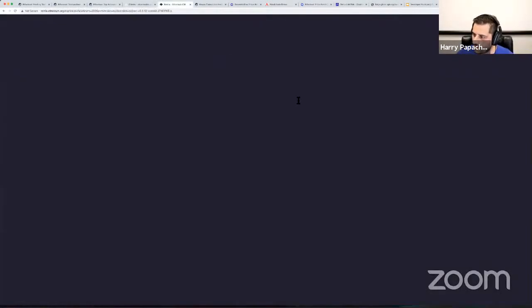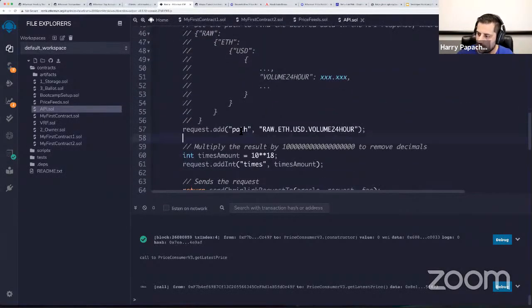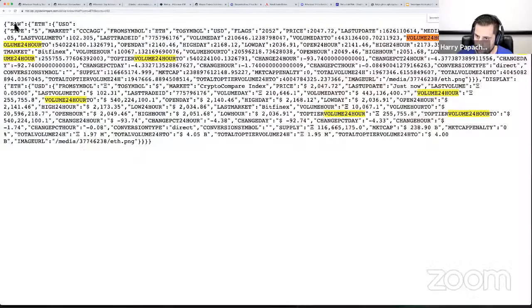So we're saying we want to access this API. And over here, we're saying, what is the path that we want to traverse down in the response to find the piece of data that we want in our API call? So we want to go down the raw.eth.usd.volume24hour. You can see raw, ETH, USD, volume 24 hour here. So this is the data that we want in our API call.